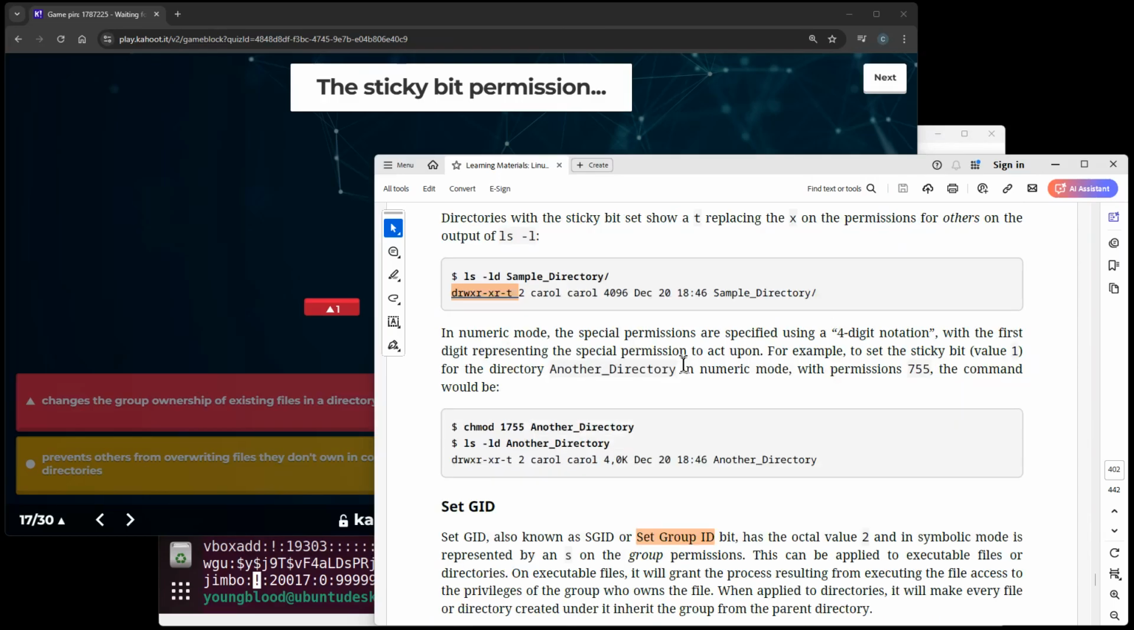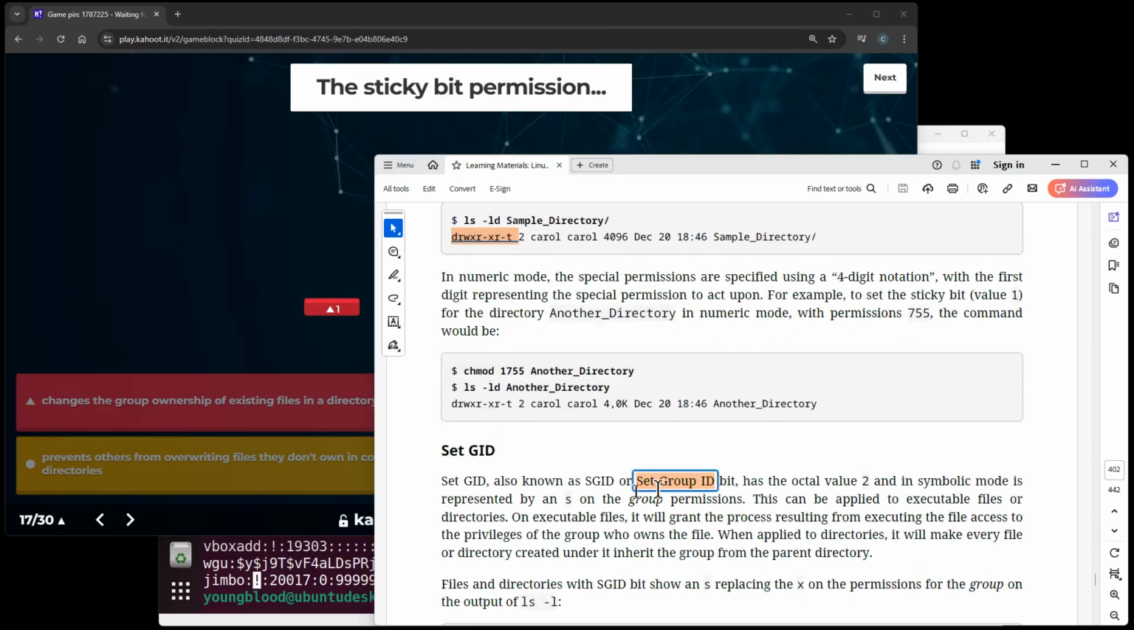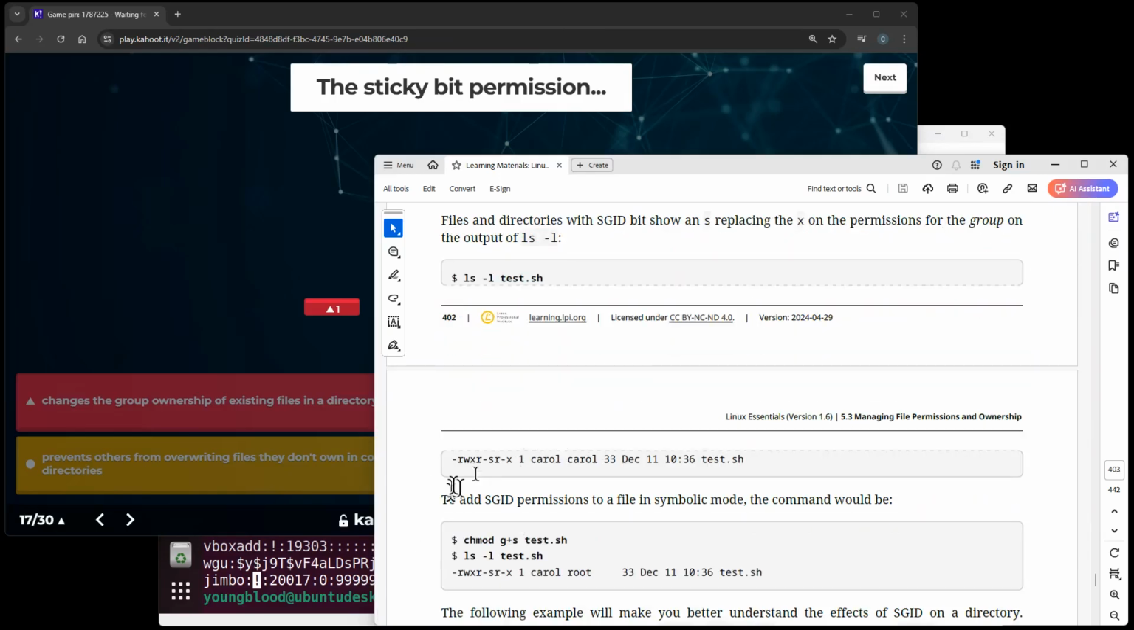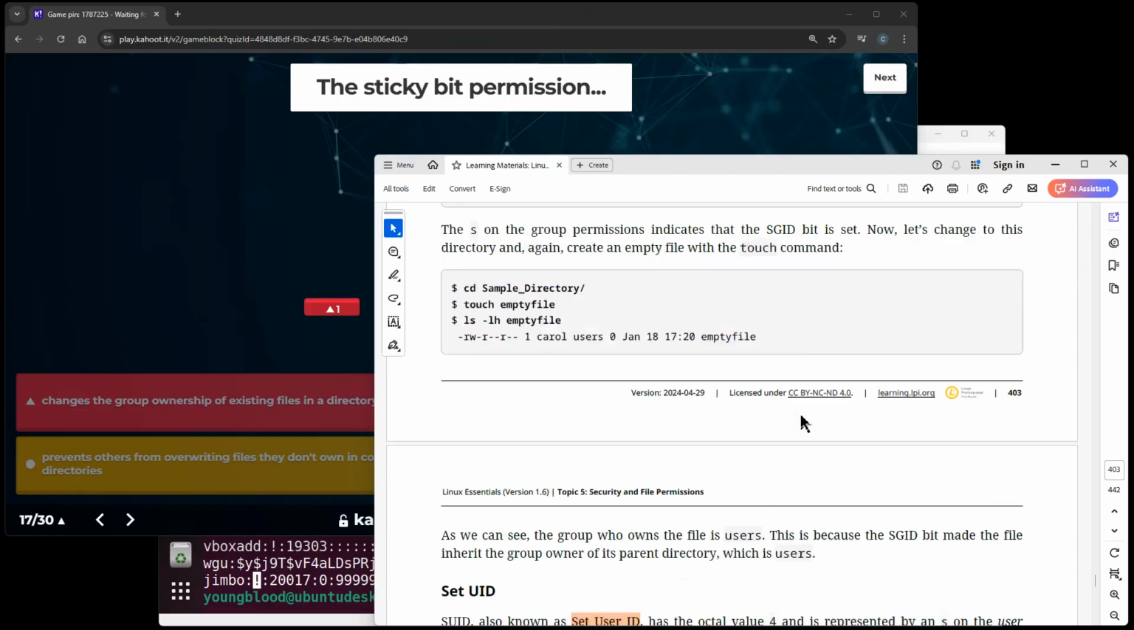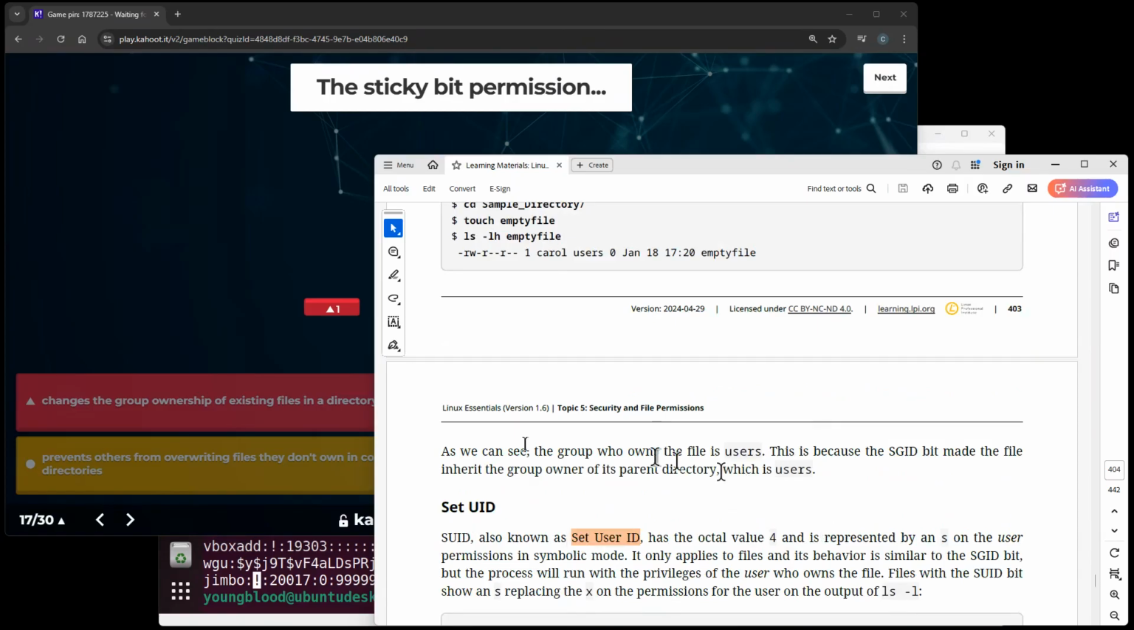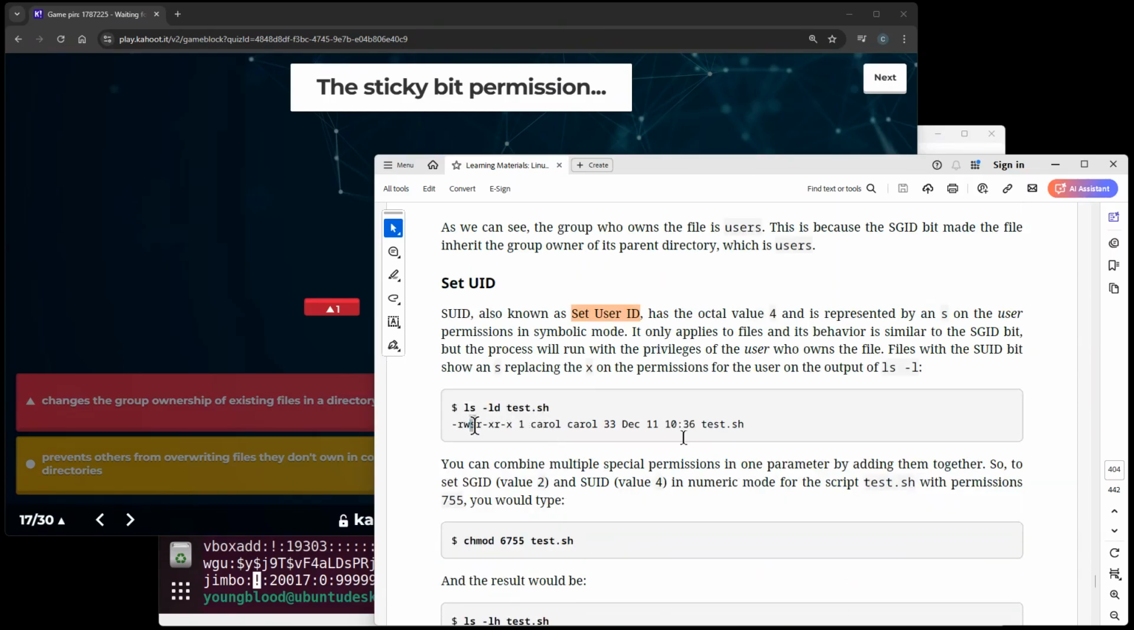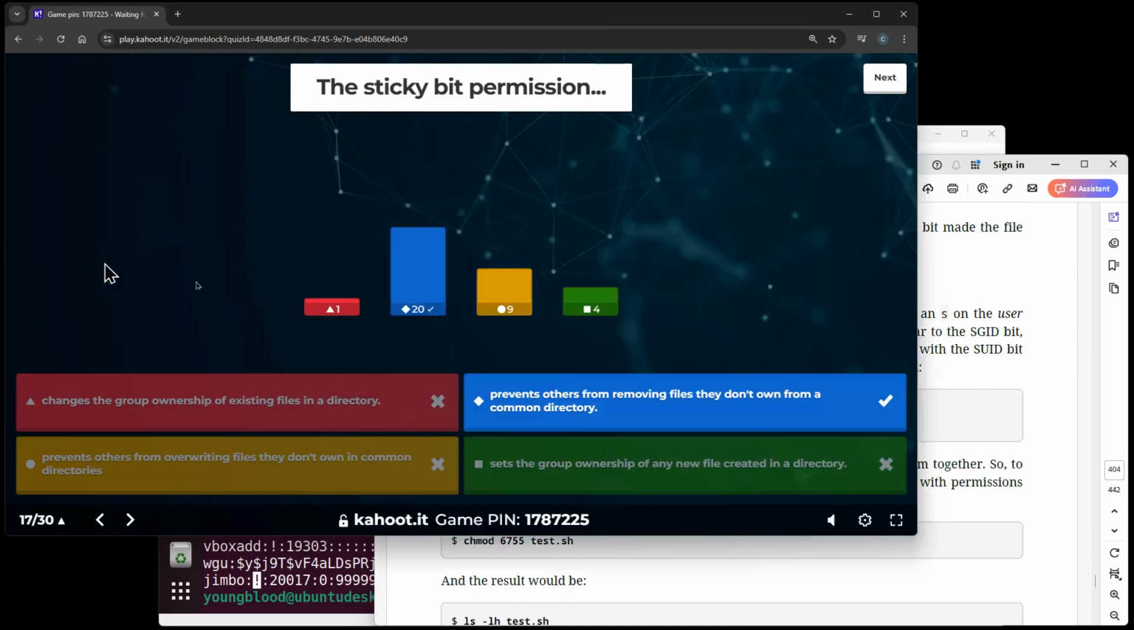There are two other special directory permissions that they mention. I'm not going to get into what they are, but I will at least point out how you can recognize them. The first one is called a set GID. That's the set group ID. If your set GID is on, you're going to see an S in the group section. And then lastly, you have the set UID, set user ID. If that is turned on, you are going to see an S in the user section. So that's everything you should need to know about the sticky bit.